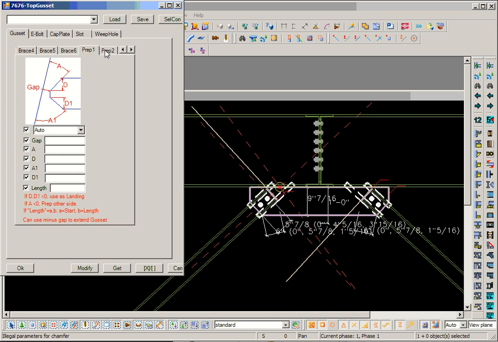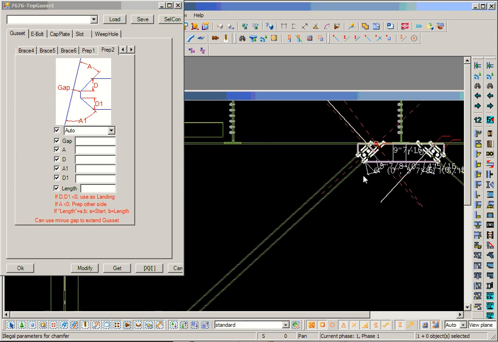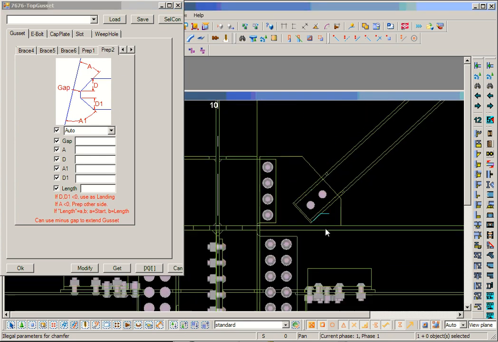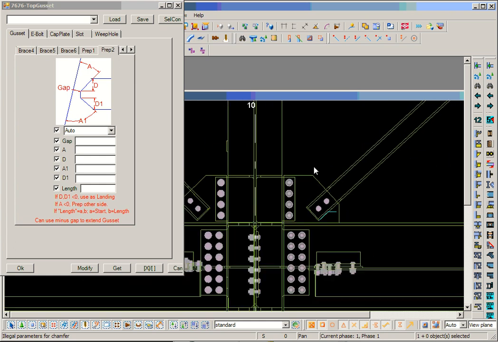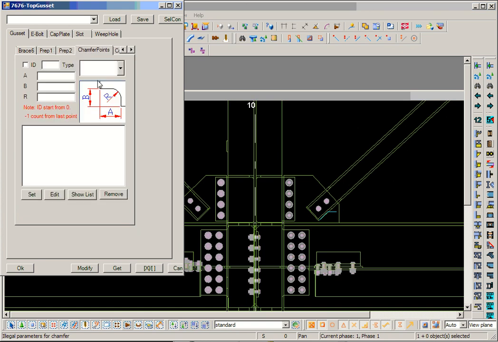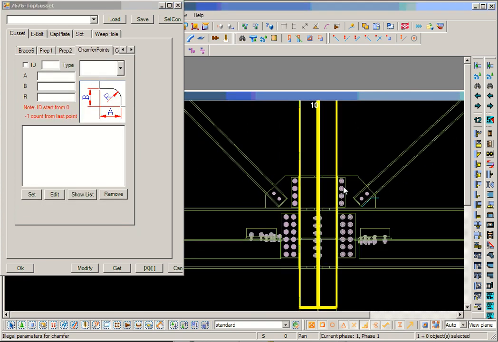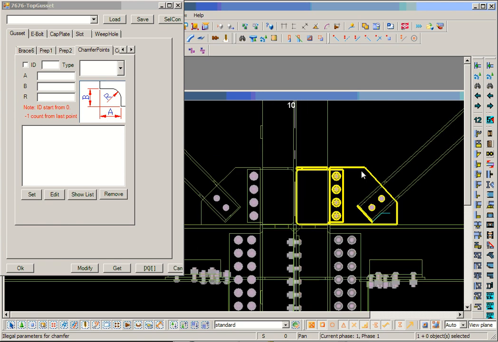And we have prep 2. If it is a corner brace, corner gusset, we can have a side 1 and side 2. It's based on which one you pick first. If we pick the column first, then the column side will be side 1. And we can add any chamfer point at the brace. So it's based on the point ID.